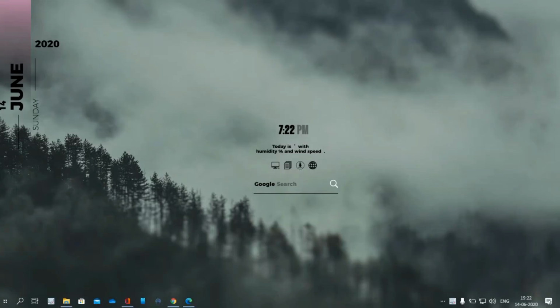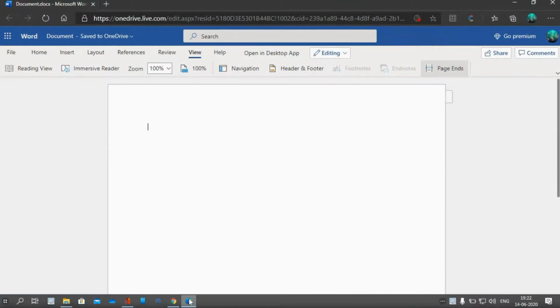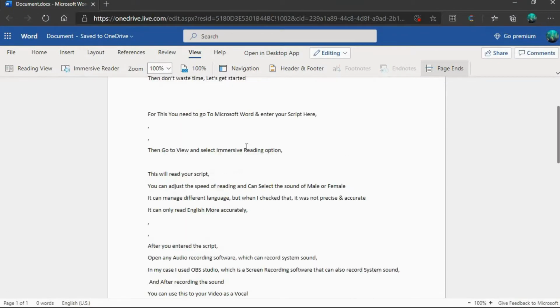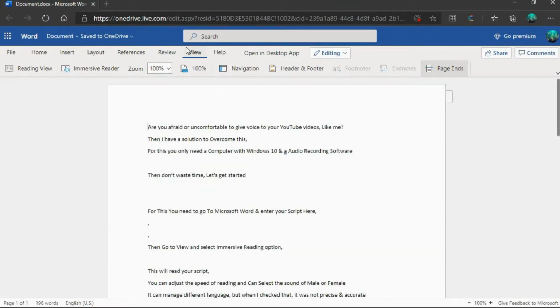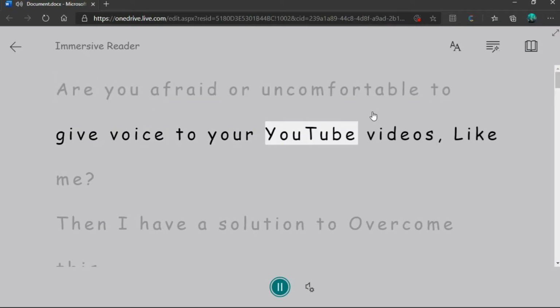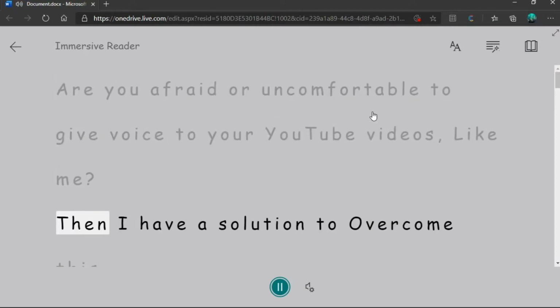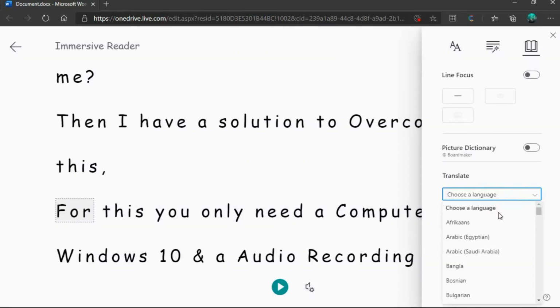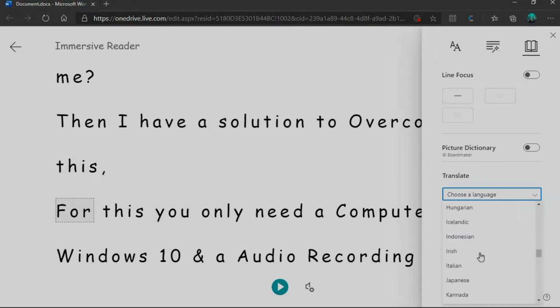In Windows, you need to go to Microsoft Word and enter your script here. Then go to View and select Immersive Reading option. This will read your script. You can adjust the speed of reading and can select the voice of male or female according to your wish. It can manage different languages, but when I checked that, it was not precise and accurate. It can only read English more accurately.